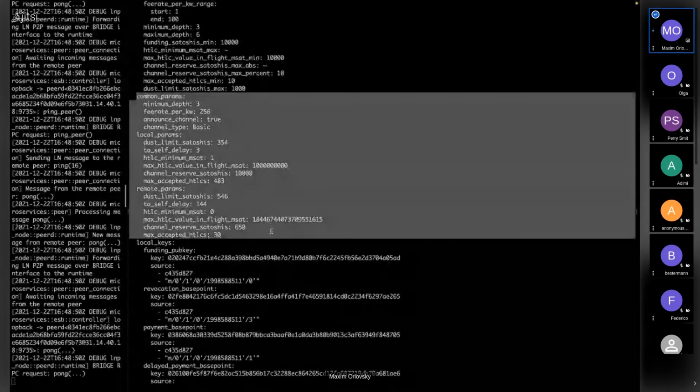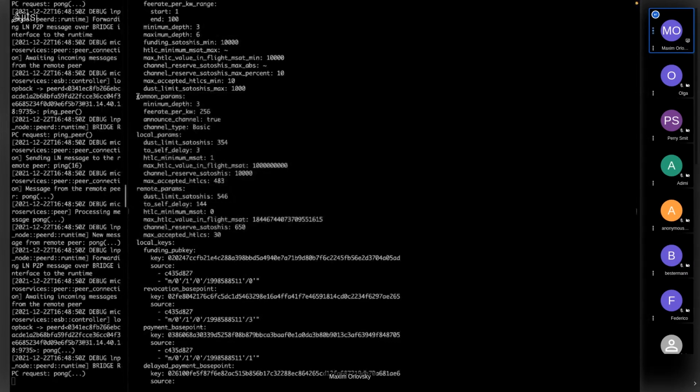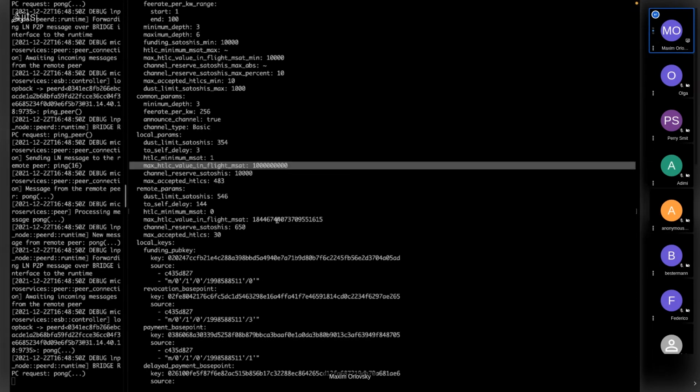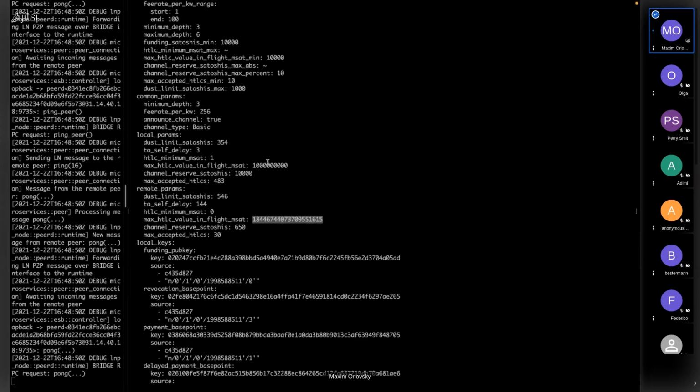There are channel parameters which are for both parties of the channel, specific to the local node and to the remote node. For instance, we have a different HTLC max value in flight set up by C-Lightning and our node. Here it's much less. And the reserve for the channel in satoshis is set differently, and so on and so forth.